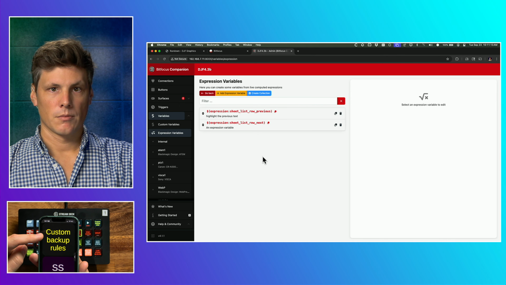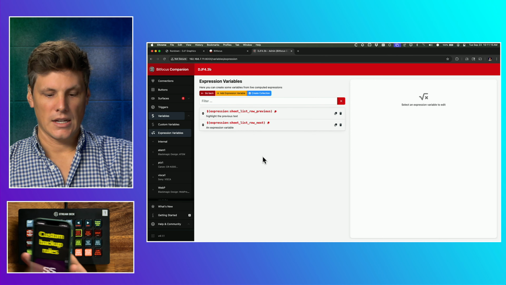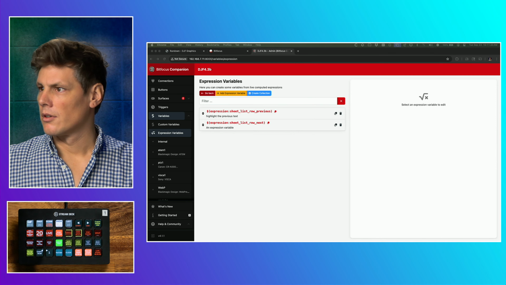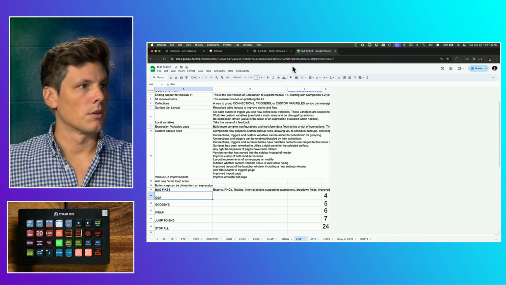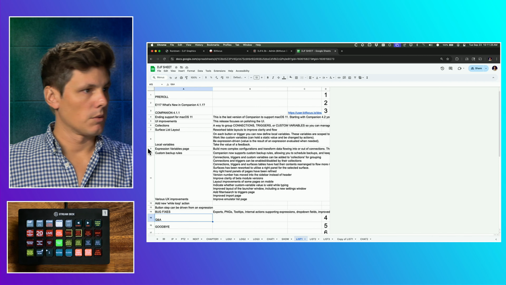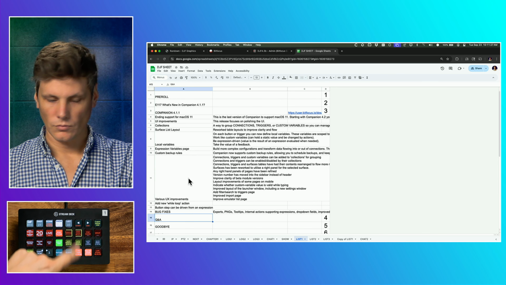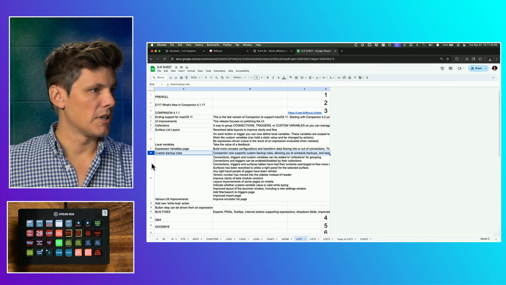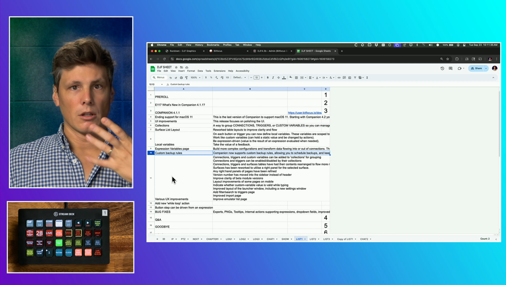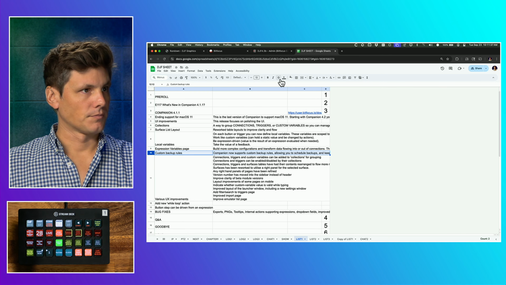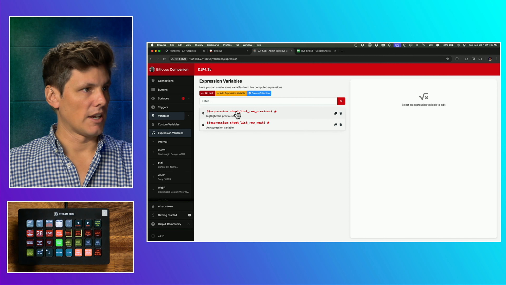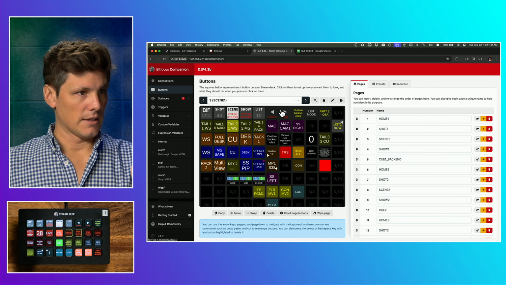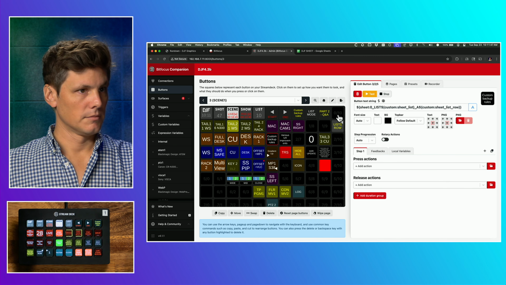But if I wanted to look at the next line in a spreadsheet, let me go over here. I can pull this in to show you. So this is how I run my show. And for example, we are on line 10 at the moment. But just say I wanted to build something where I could look ahead to line 11. Then I could use an expression variable to do that. So under buttons, I could create this.